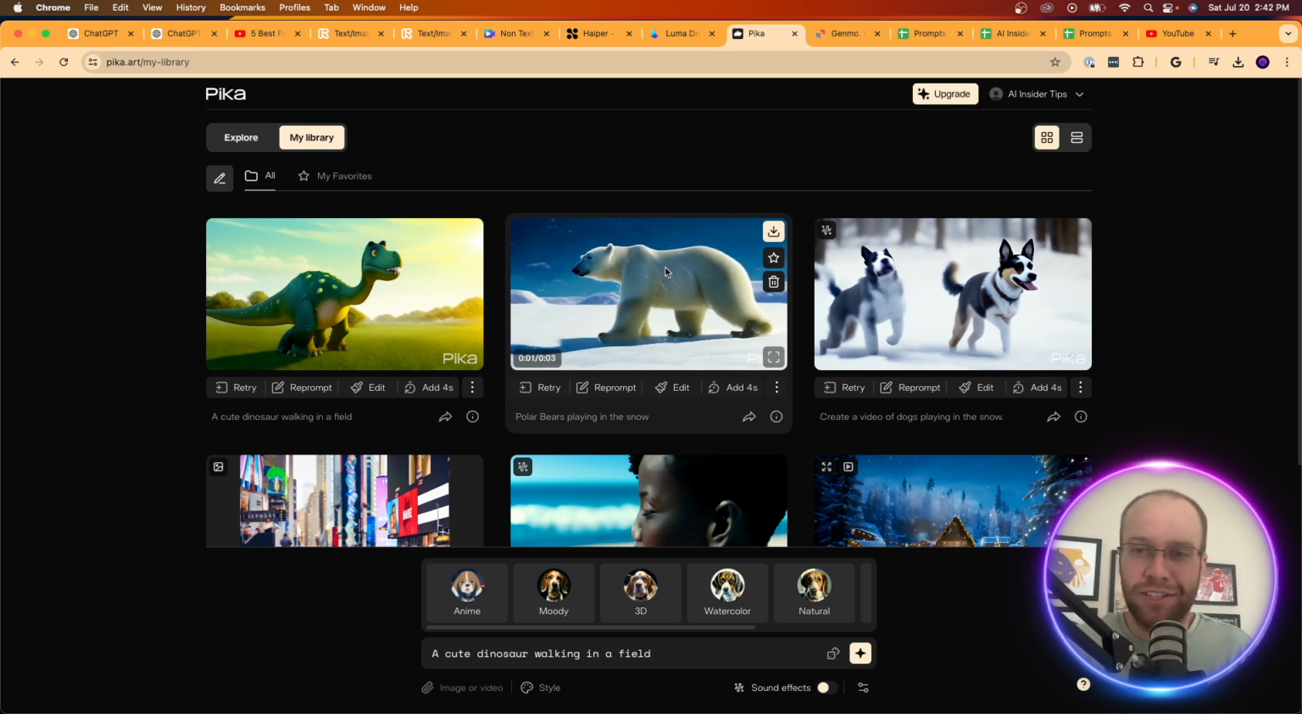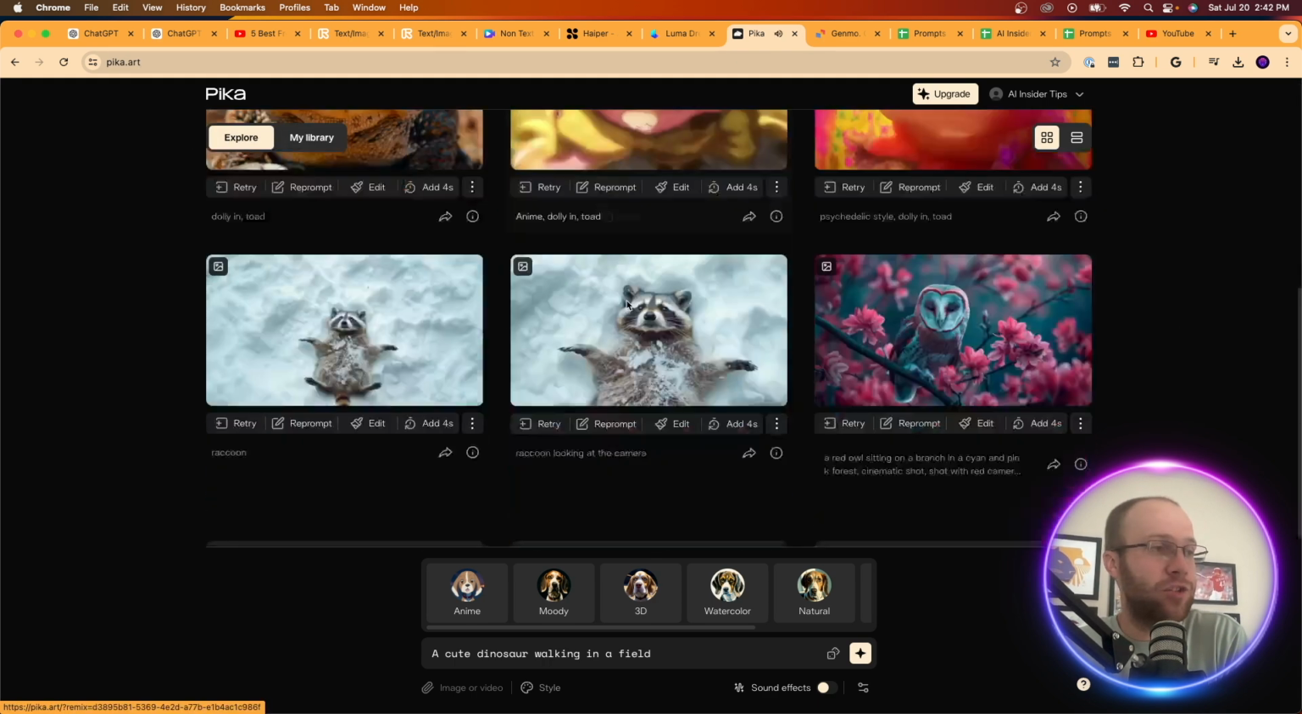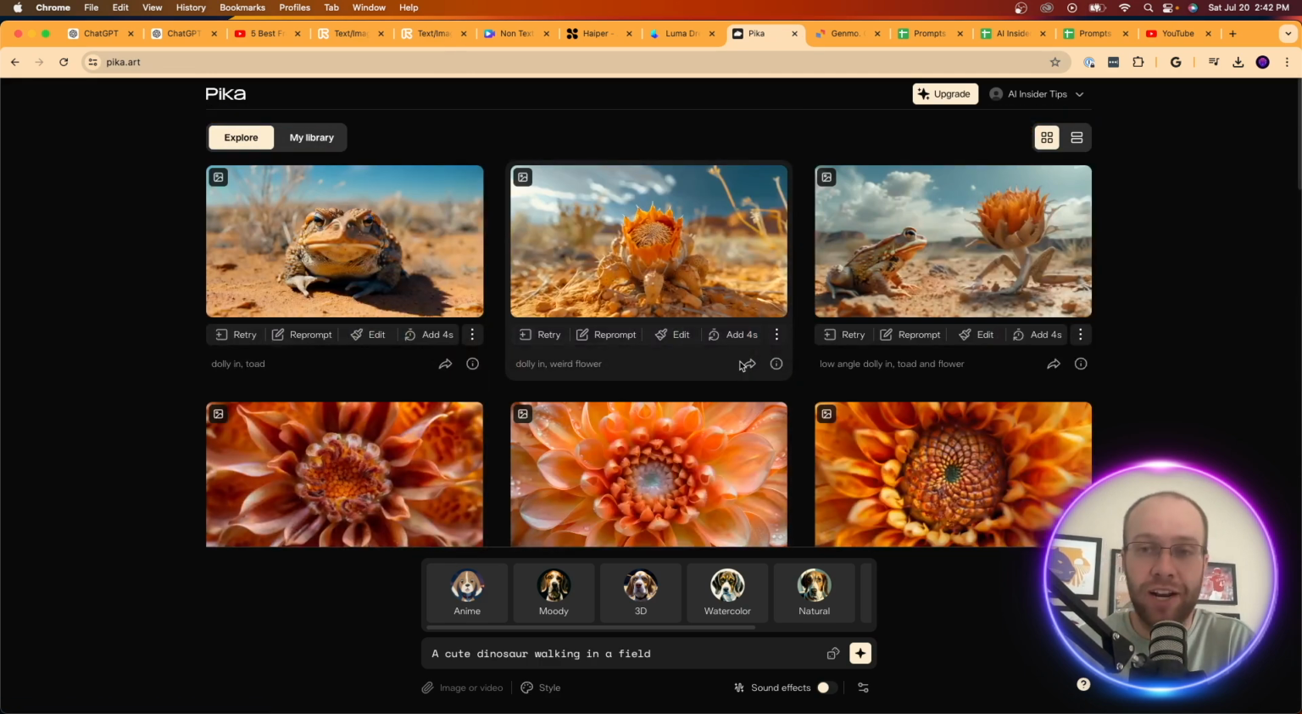Again, just another decent option that you guys can explore, play around with. You can download this, you can edit it, reprompt it, do all sorts of things, upscale on the higher tier if you want, or just mess around and start looking at what people have generated inside Pika. But that is another decent free AI video generator that you can start using right now.